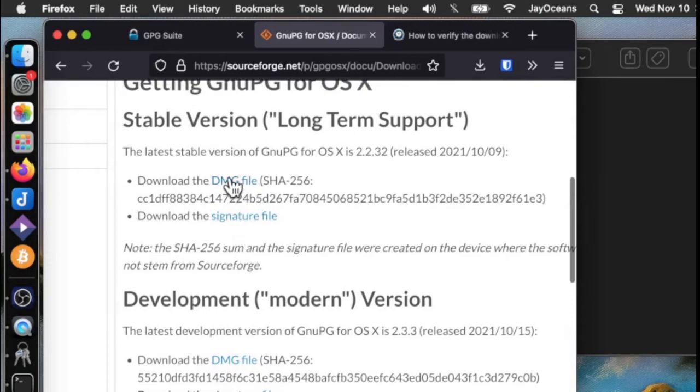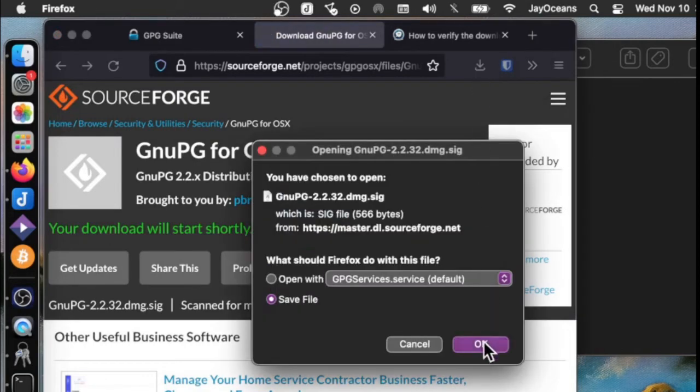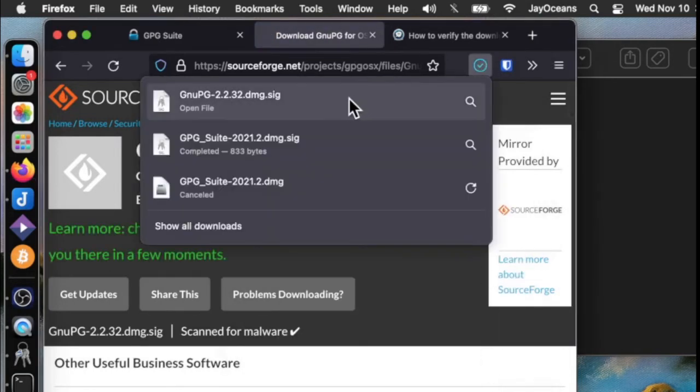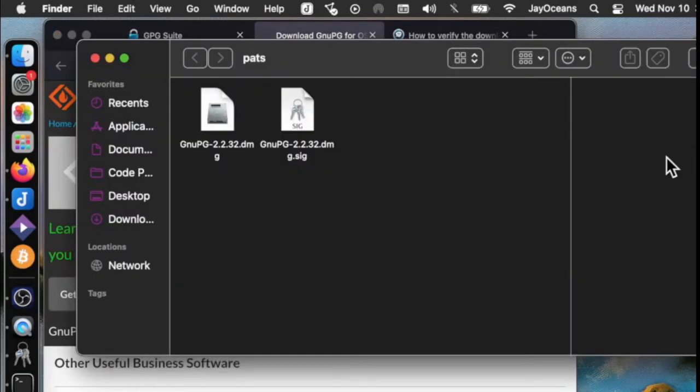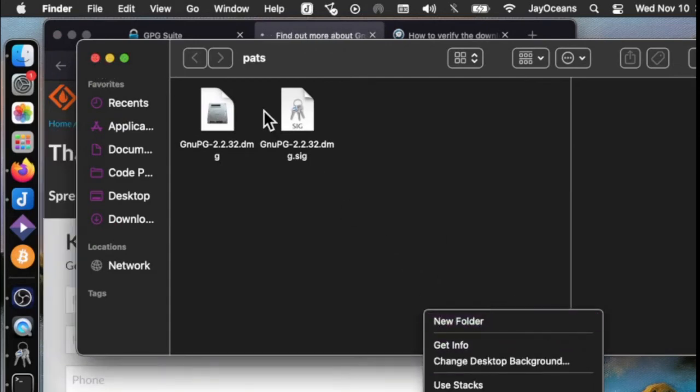So here's the DMG file, here's the signature file. If we click them and download them and save them, it'll pop up, and you can grab it and drop it. I already did this, and they're right here. I made a new folder on my desktop and called it Pat's.